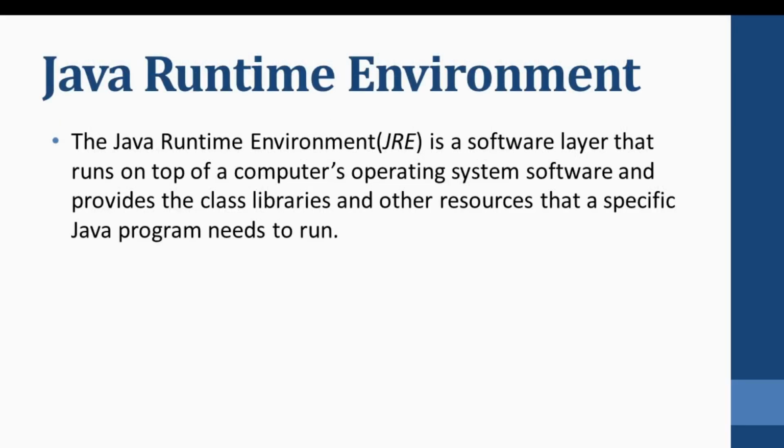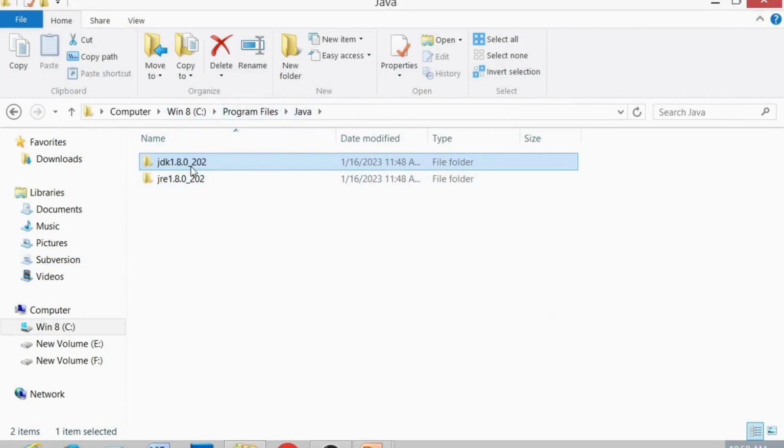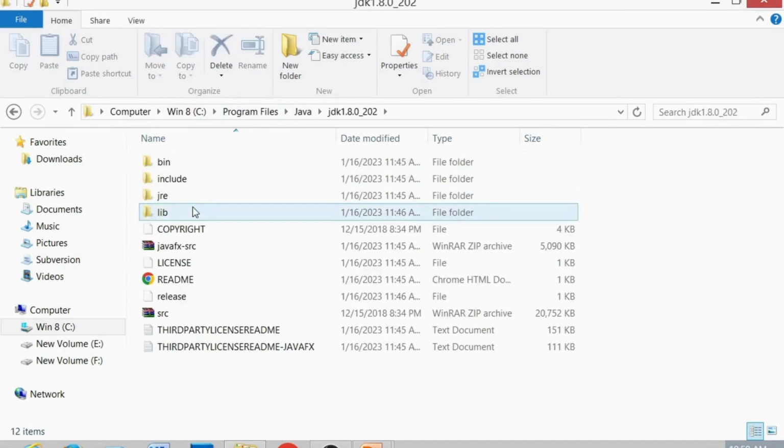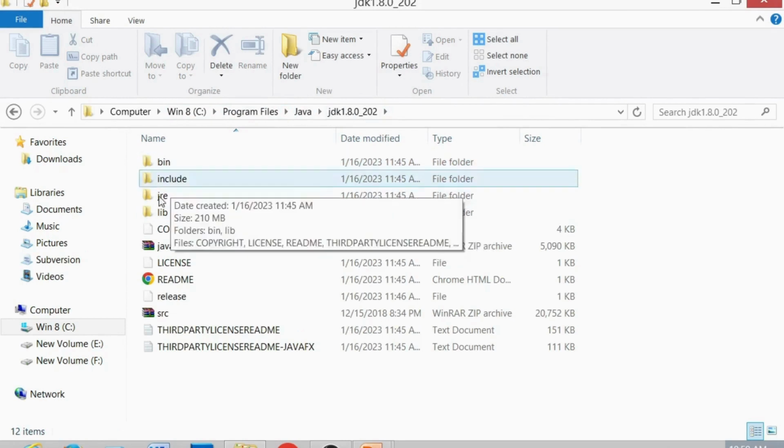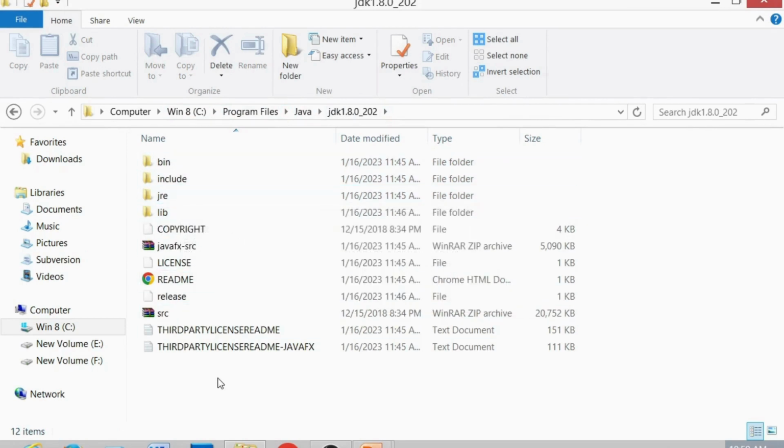So again it's the same. I'll be on the same C, Program Files, Java. Here you can see JDK and JRE. Even if you go inside JDK, there is a JRE. So what this particular JRE is for: once we develop, we need to test our functionality or we want to run our program, then this JRE is used.